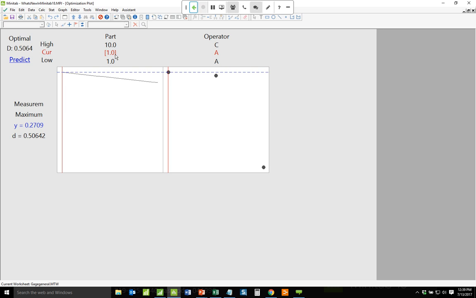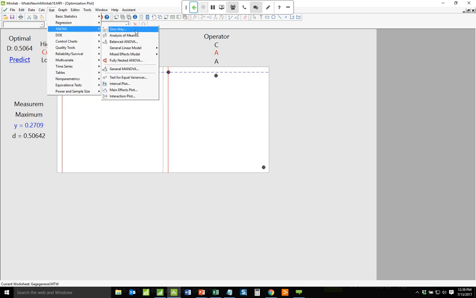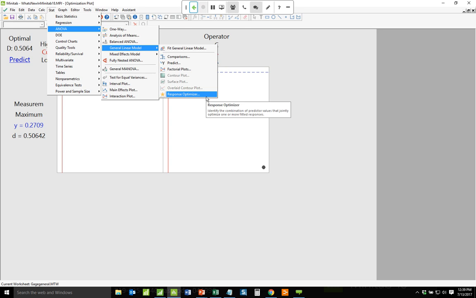So in the ANOVA menu, we added mixed effects model, which offers REML, and under GLM, you can now include not only your categorical x's, you can also include your continuous x's as well.